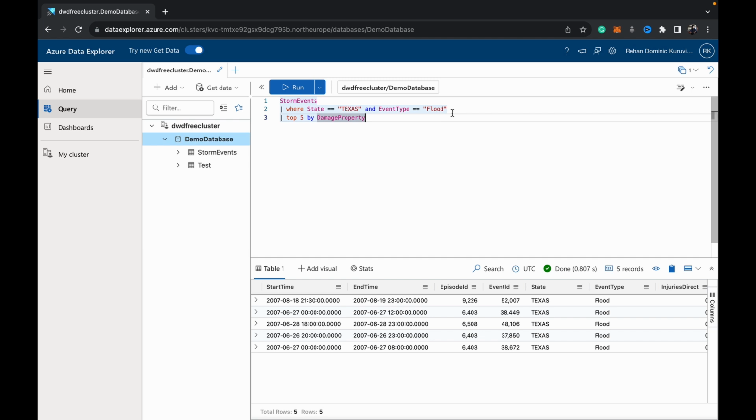So again, just to recap, if you have a result set ready, and you want to go into that result set and filter the top 5 or top n number of rows for a specific column, that's where you can use the top n operator. All right, so that was the top n operator.